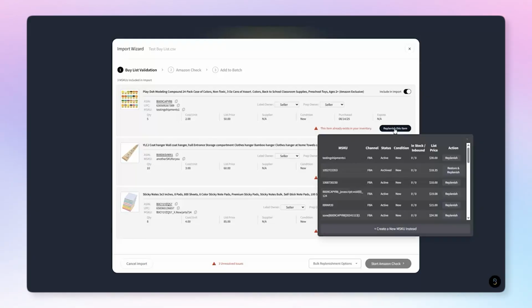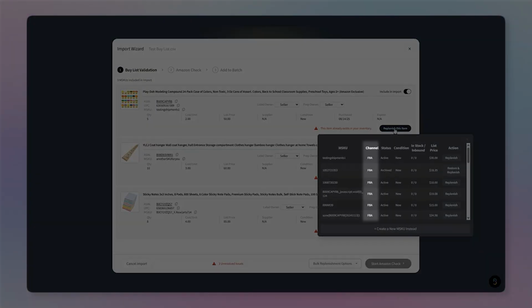Pay careful attention to the channel column. This will tell you whether you're looking at an FBA, MFN, or unlisted item. You can only select an MSKU that's in the same channel as your batch. The status column will tell you whether the MSKU is activated or archived.